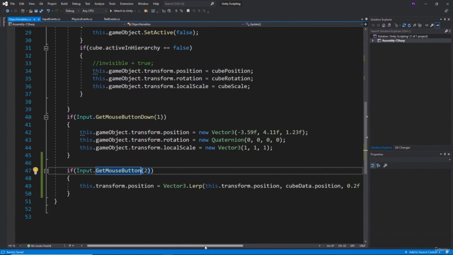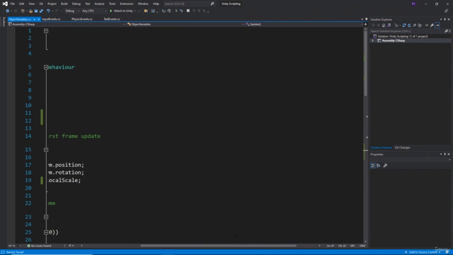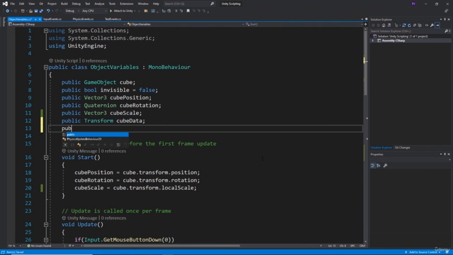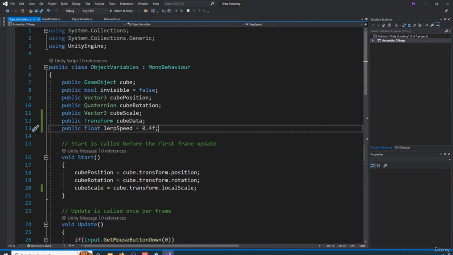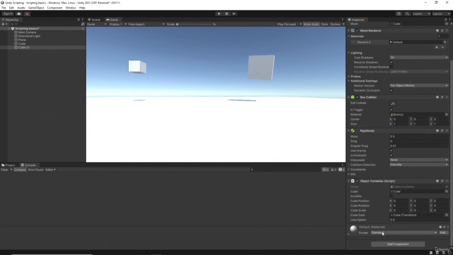I've obviously hard-coded this value, 0.2, but if I turn that once again into a variable, a float variable, let's say public float, let's call it lerpSpeed. Let's maybe double it, so 0.4f. I save that, and I will now have that option inside of Unity's inspector.